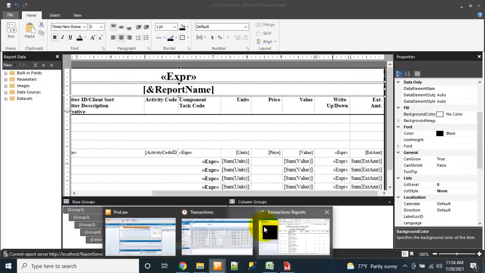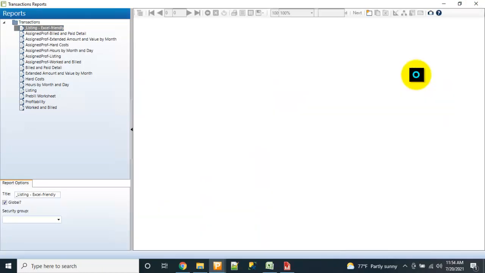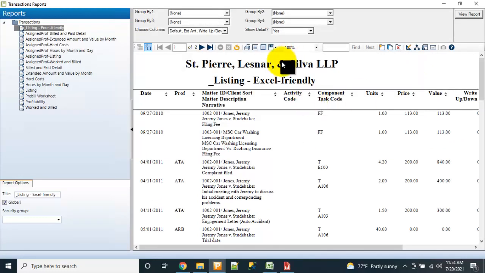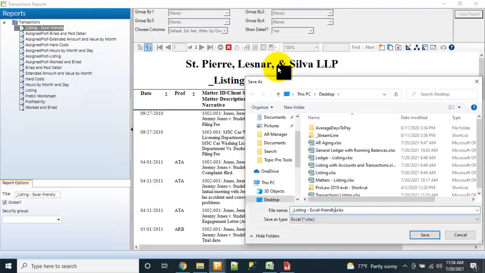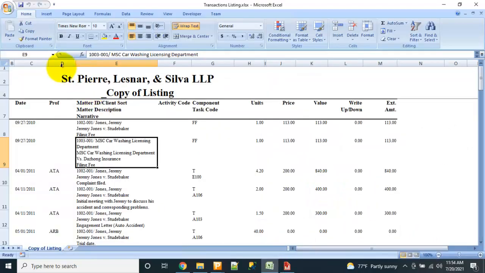And let's rerun our report. And then we'll save it to Excel. I'll call it version 2. And let's open it up. So again, this is the original version here that had all these weird columns and row things here.